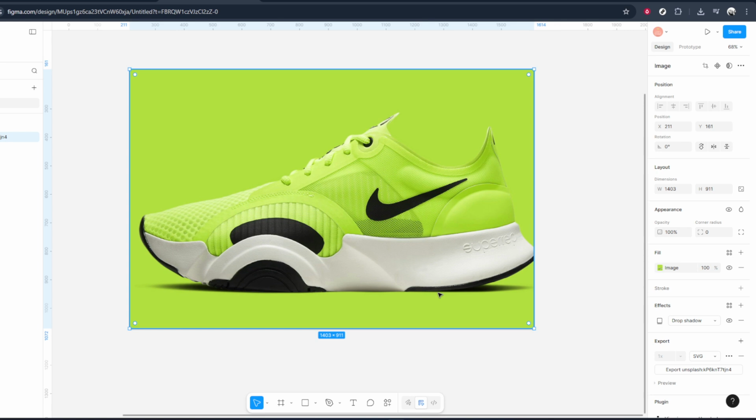If the result doesn't look quite right, you can undo the change and try again until you get the exact size you want. With a bit of practice, clicking on the object and dragging from the corners to resize it proportionally will become second nature in Figma.